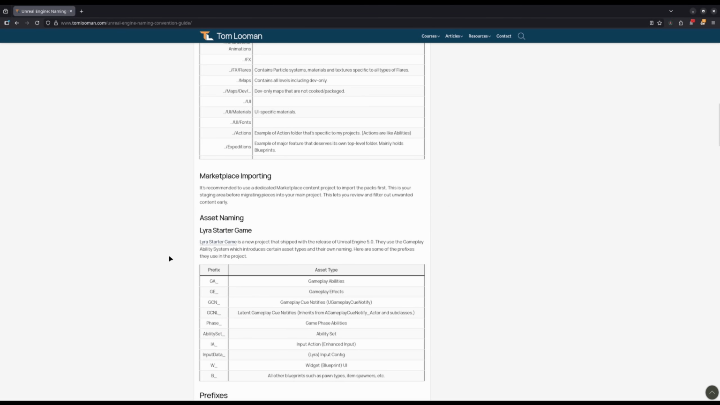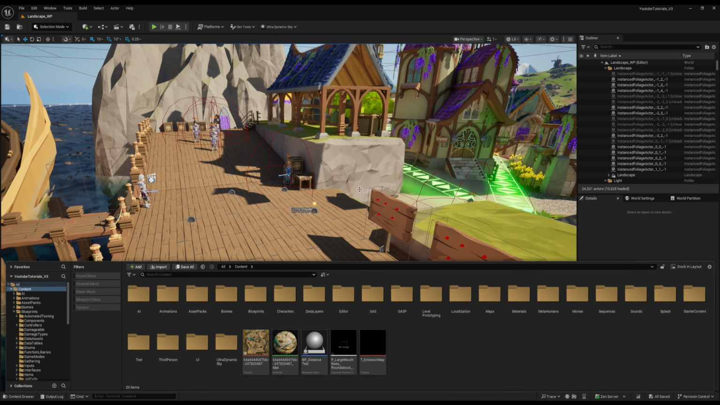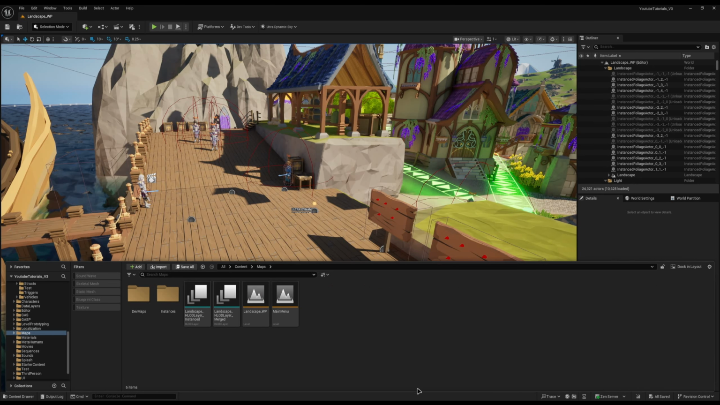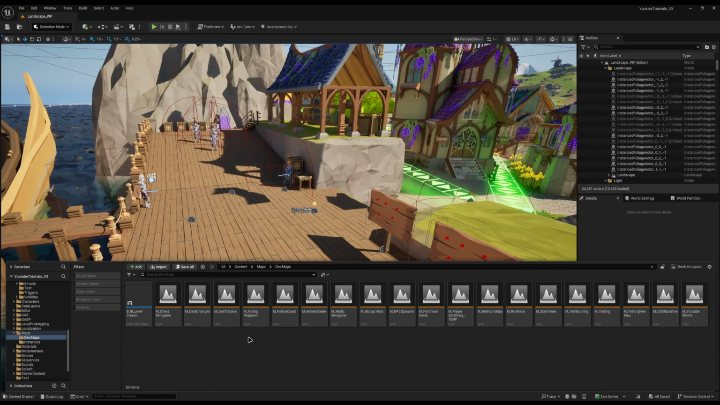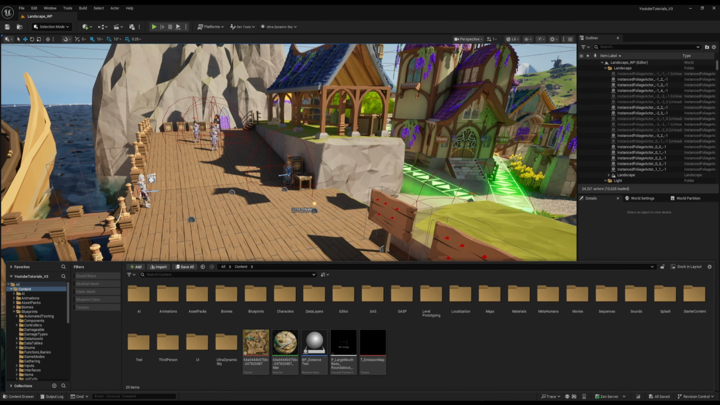Some of them make sense. Some of them you might not like and you'll probably want to change for yourself. That happens too. Maps. I call mine M underscore for map. Some people call it L. Some people call it LVL. I've seen projects from Unreal that came out where they've literally used 2 different naming standards for maps because 2 different devs worked on them. Not great. But the point is, come up with a naming standard and just organise your project.